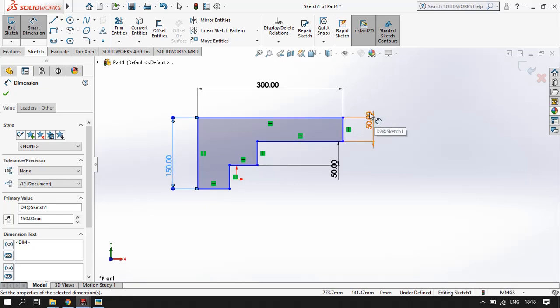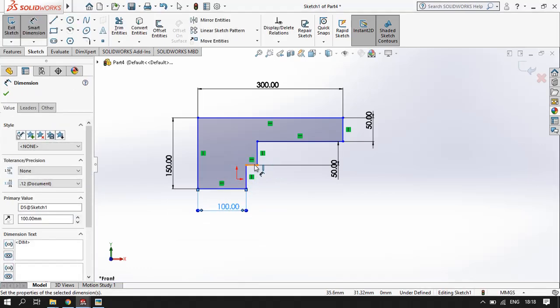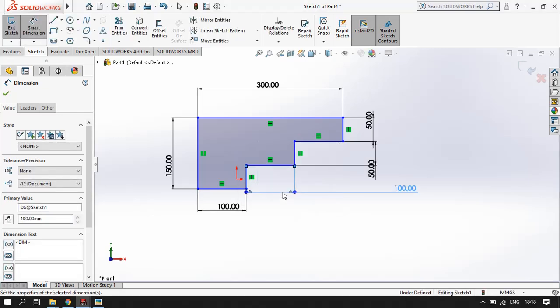Yes, the dimensions which are black are fixed, and the ones which are blue are not fixed. So I'll give this 100, and this another 100. Now this is 300, this is 150, 150, 150. All the dimensions are fixed. Did you get my point?